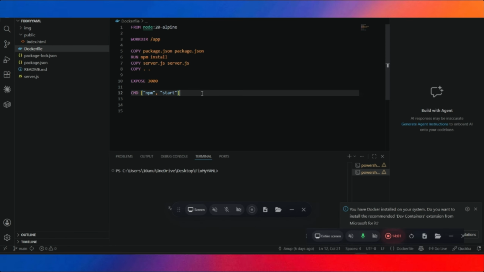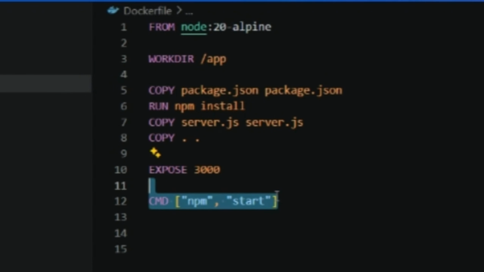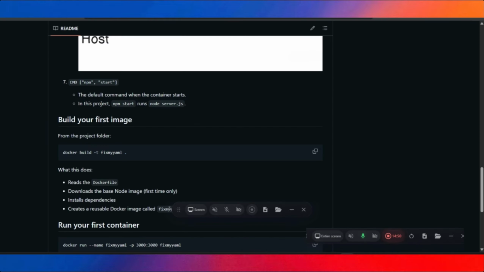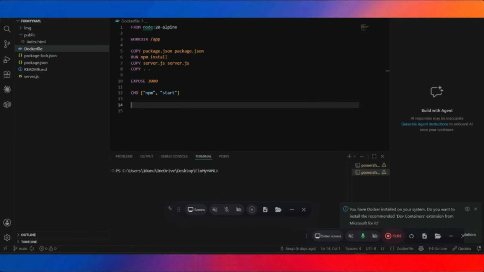And then CMD basically means command, so you just have to write npm start. That's why I had said previously that you should have at least a basic understanding of how your app can run locally. That will surely help in the command. And make sure that when you write it, you separate it with a comma. So it basically starts your node.js server. All right, so most things are clear, I guess.